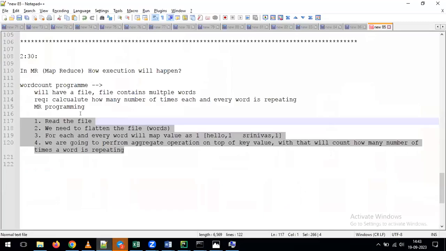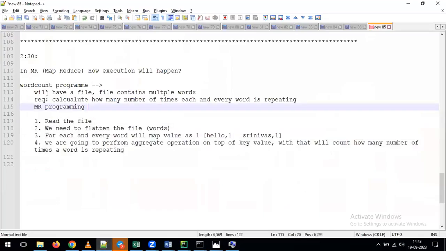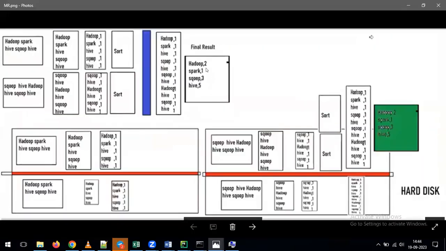Now, if you go back to the requirement, what is the requirement? Calculate how many number of times each and every word is repeating. That is the requirement. As part of this whole process, at the end, for each and every word we are getting how many number of times it is repeating, for the purpose of getting the data.